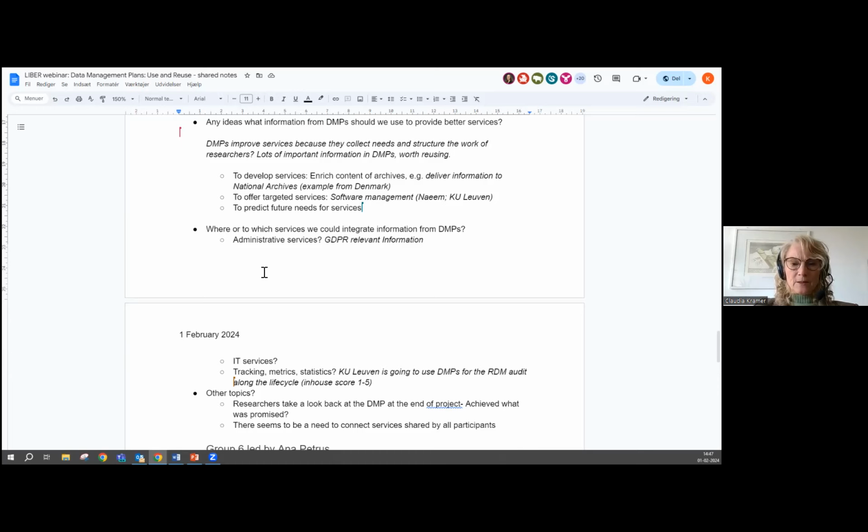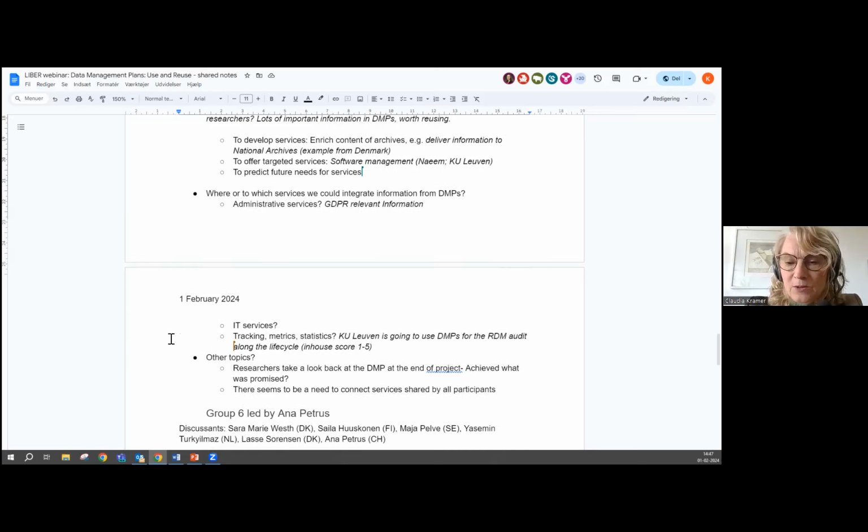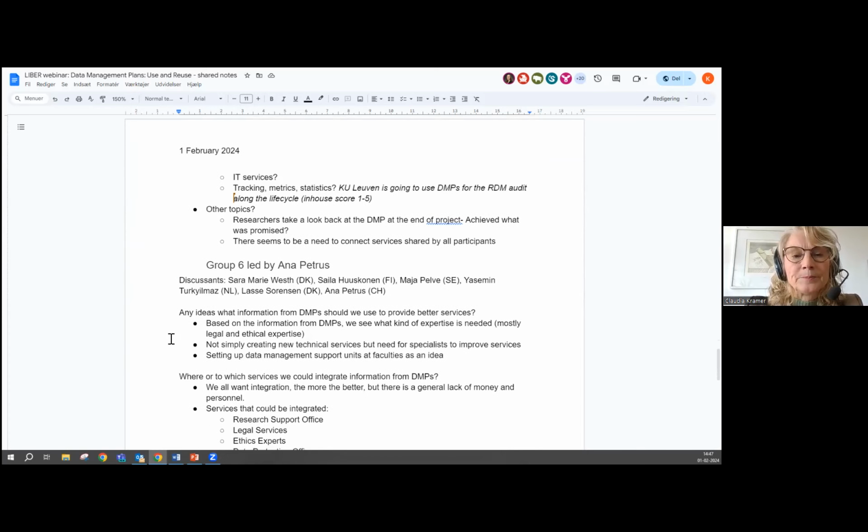Then the next example is you can use DMP information for creating metrics and evaluation. There's an example from Leuven, where the colleagues are going to use DMPs for an internal audit aligned along the research data lifecycle, and they put a score for the level of all their services. So the DMP is very helpful to go through those steps.